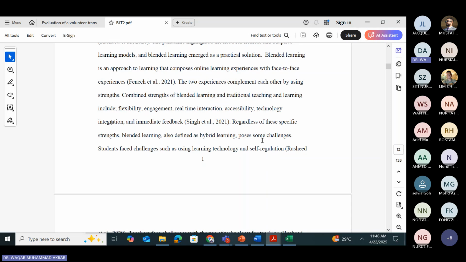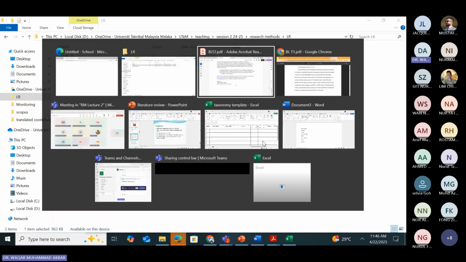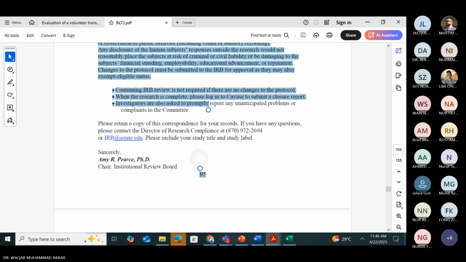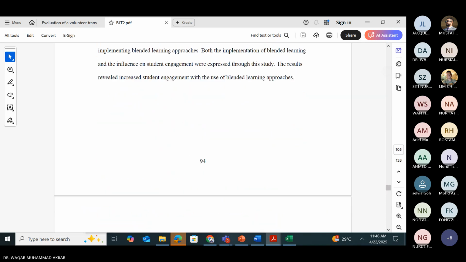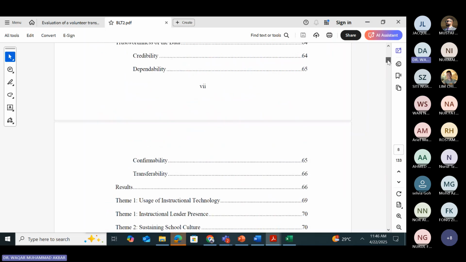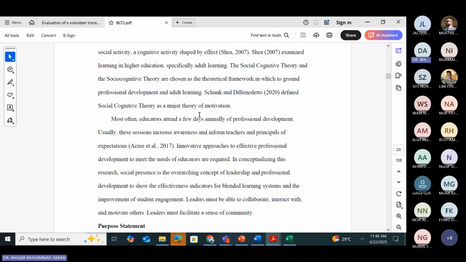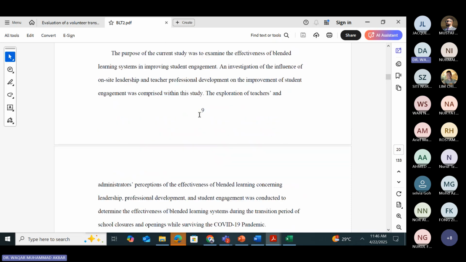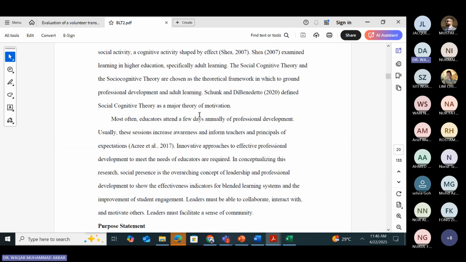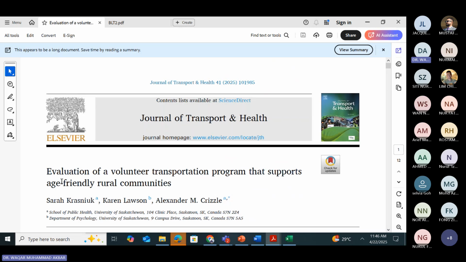Relatively, the second one is better in terms of the concept of exigency, because in thesis 2 we can find that they have developed the problem nicely, especially the problem statement. In thesis 1, yes, we can find it, but still it's not as strong.